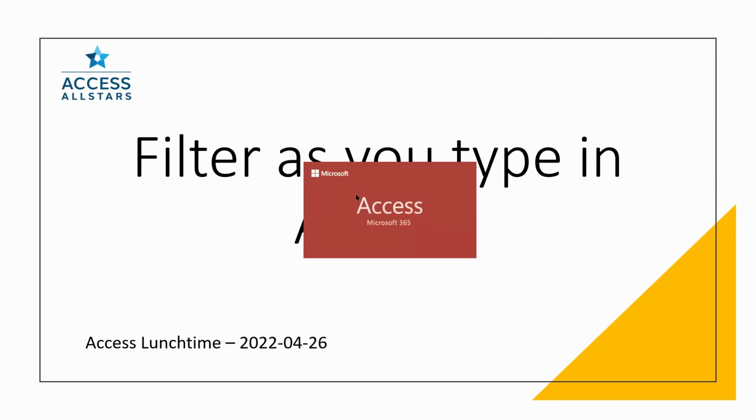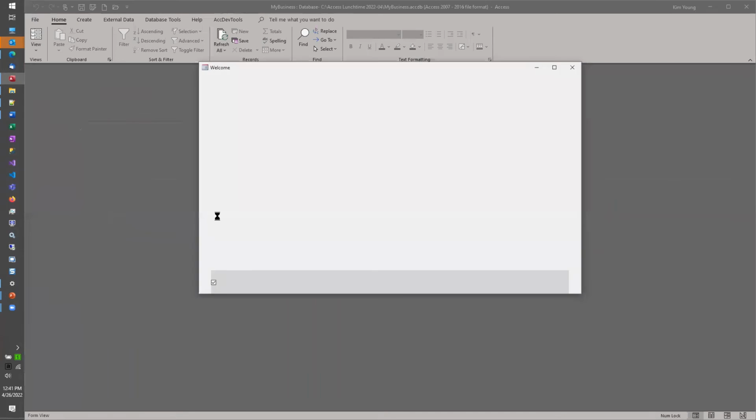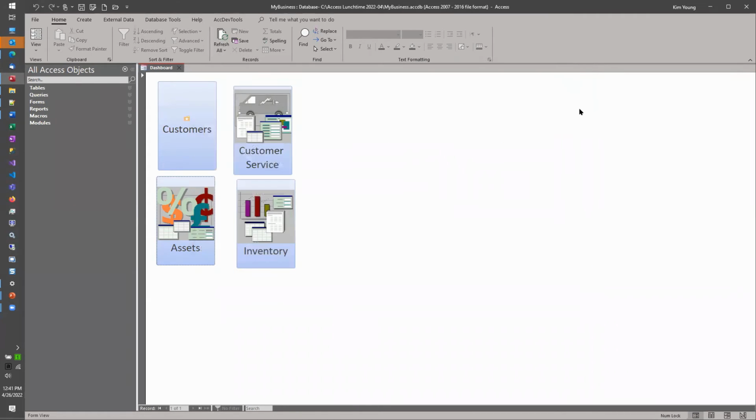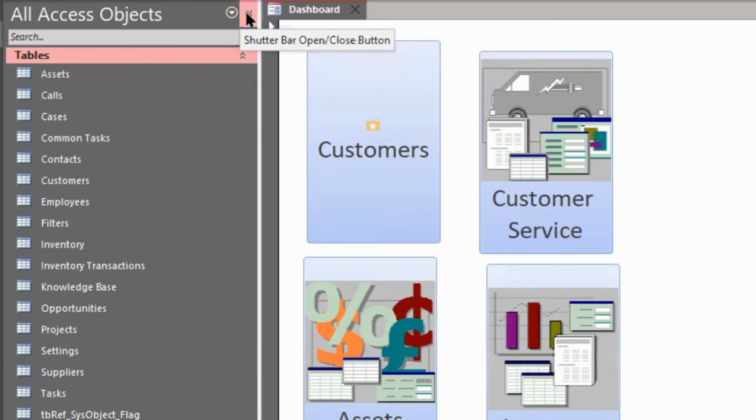Access introduced the Navigation Pane in 2007. And I don't know about you guys, but when a new release comes out, I'm busy looking for other development tools and new ways to write my code, and paying attention to the Navigation Pane never really made my radar. So typically when we log in, we see this, right? Tables, queries, forms.